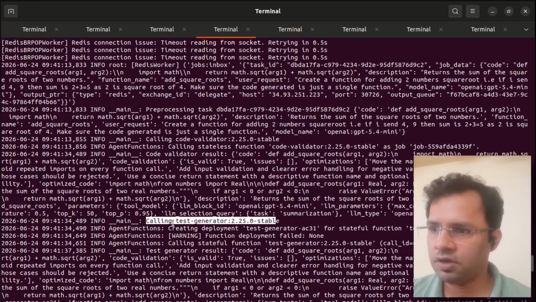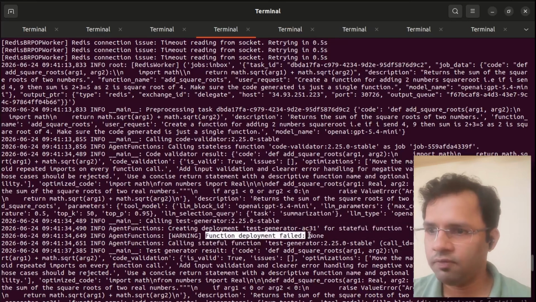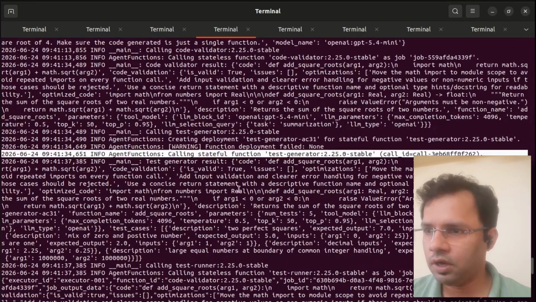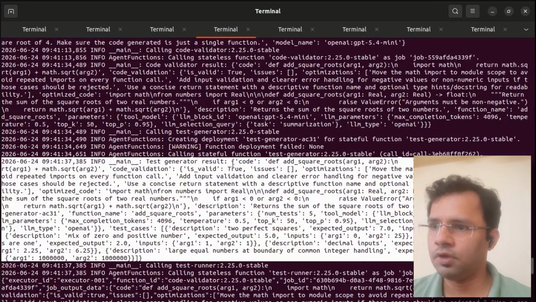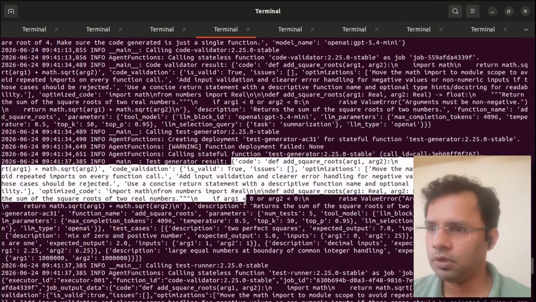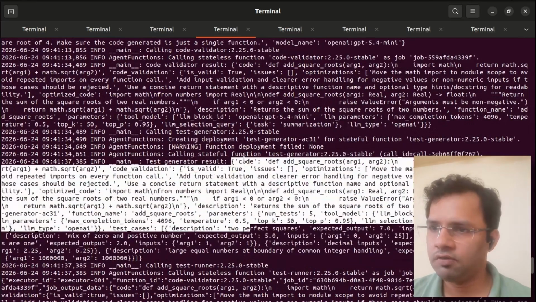The test generator is a deployment, creating this deployment, but this deployment is already available. It is a stateful function, so that's why you are seeing a warning here, failed. Because the deployment is not created, it has failed, but because the deployment is already available, it calls the stateful function, and the stateful function will execute. It takes the code and the function name and all those as an input, and it validates it and generates the test code. So the test code is created here.